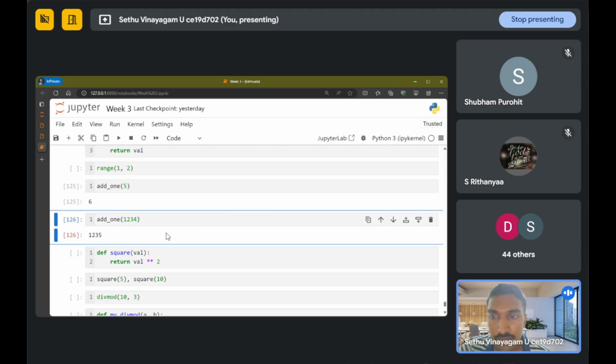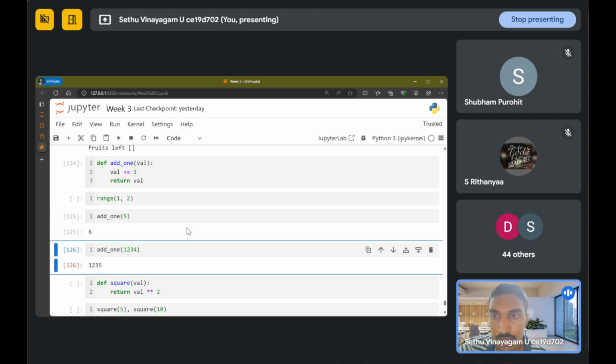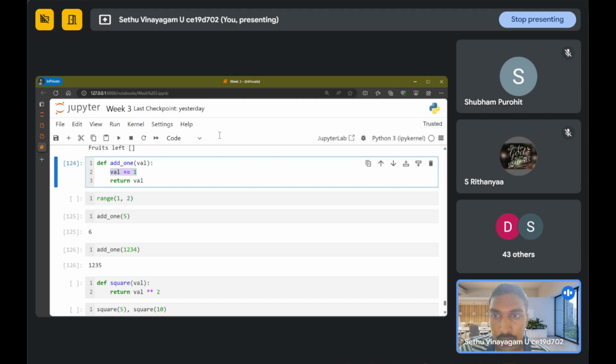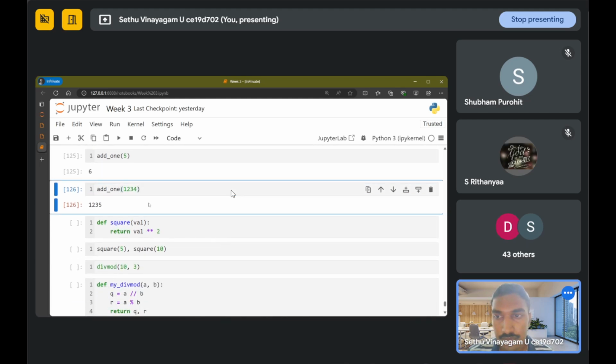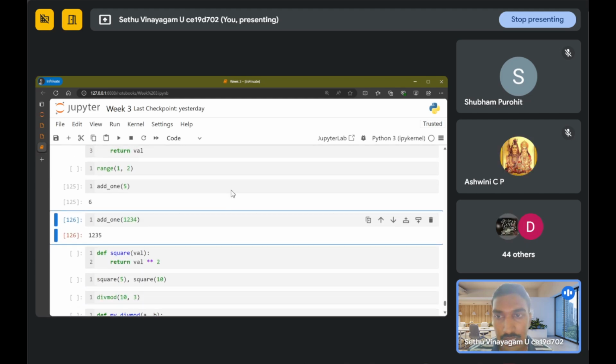I can call this function with any other value as well. So 1 2 3 4. If I pass it in, it will give me 1 2 3 5. See, I didn't have to write this statement again, right? I'm just reusing it by calling this function with a different value. So that is the advantage of functions. You can reuse pieces of code with different values each time.